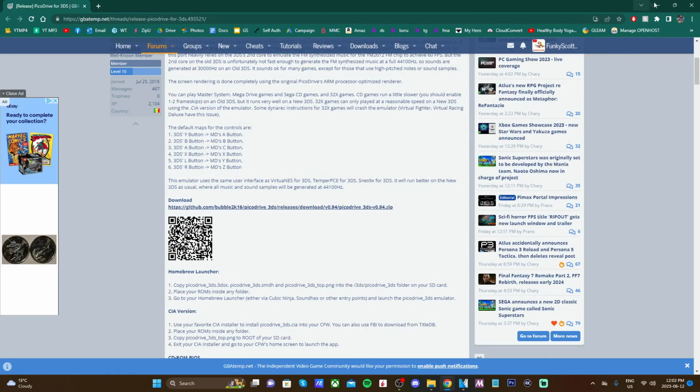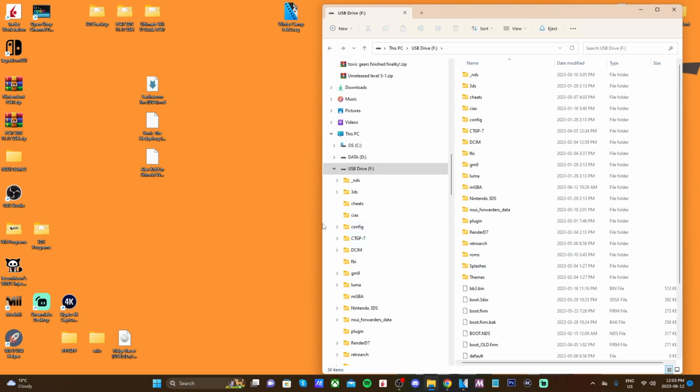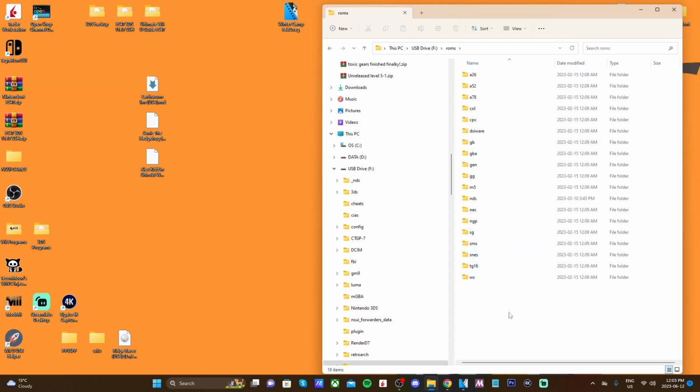So we can close that, and as you can see here on my desktop, I got three different games. I got a Mega Drive and two Master System games. Now, if you followed my Twilight Menu installation video, you should already have this ROMs folder here on the root of your SD card, but if not, just create one. It's not a big deal what you name it, because we're going to be able to select which folder we put the games in anyway. You'll see later on. But just create a ROMs folder and go inside.